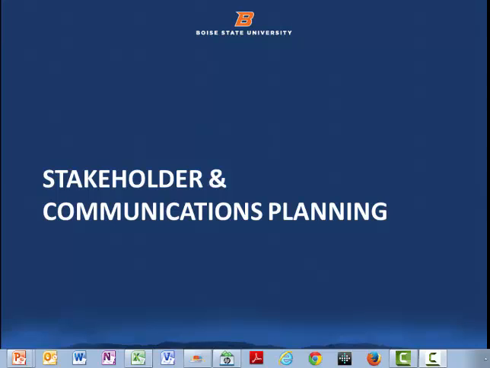Stakeholder and the world of communications planning and management are two critical areas of a project manager. There's a saying in PMI and project management that 90% of the project manager's job is communication. That job is focused on the stakeholders. It's important that we understand who our stakeholders are, how we communicate with them, and also how we plan our activities on the project to manage them.